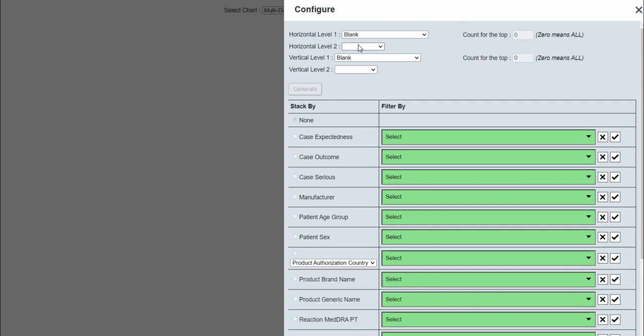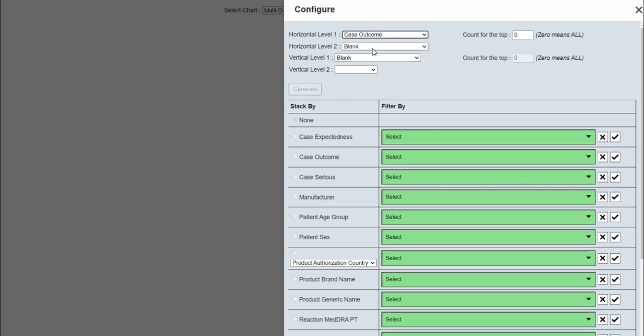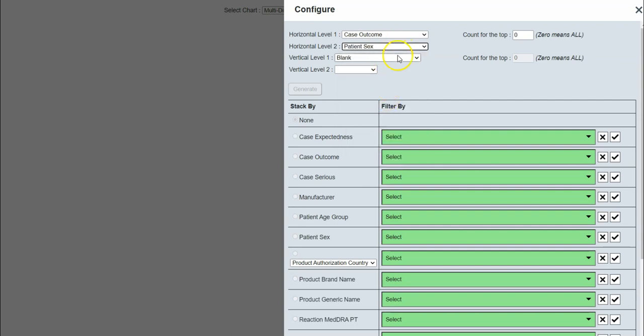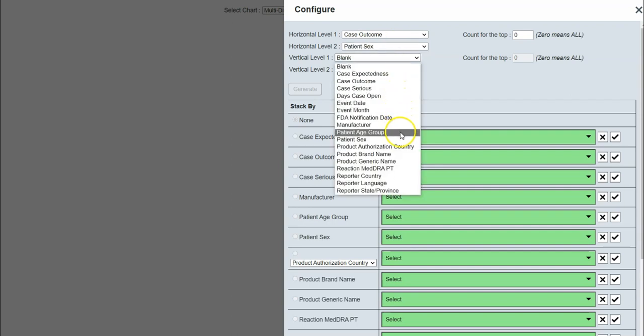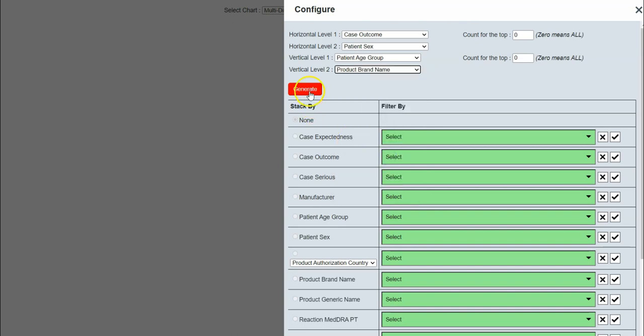So we get 2 horizontal and 2 vertical, up to basically. You can choose 1 and 2, 2 and 1, or 2 and 2. We're going to go ahead and pick 2 for horizontal, 2 for vertical. Let's pick case outcome. Let's see, patient sex, sure. Patient age group. And finally, I'm going to pick product brand name. And I'm going to generate.